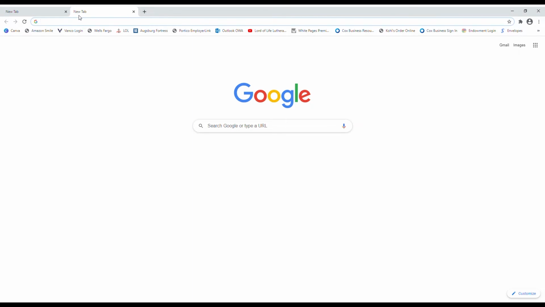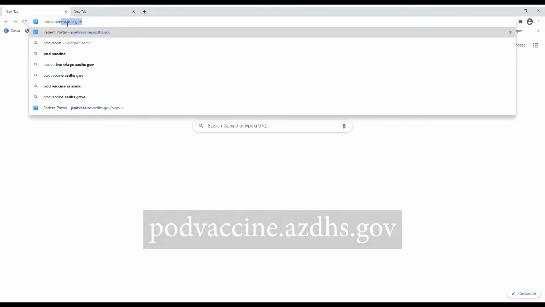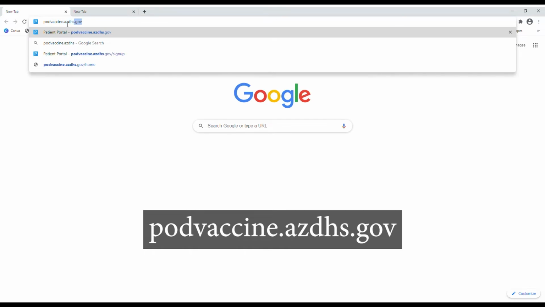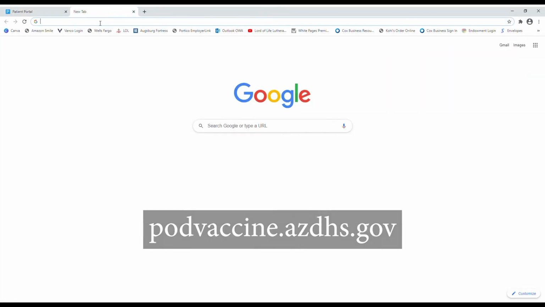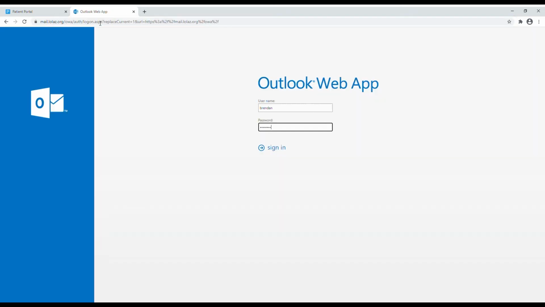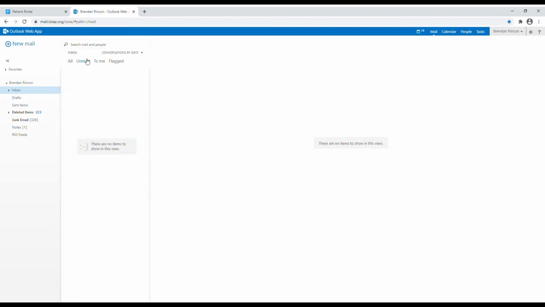The first thing I'm going to do is open up two tabs in my browser. One of them will be for the patient portal, which is podvaccine.azdhs.gov, and the other one will be for your email, which will vary depending on if you're using Cox or Gmail or Yahoo or Hotmail or any of the other popular mail services. If you're using a separate email client like Outlook on Windows or Mail on Mac OS, you can disregard this step and open up your preferred email program instead.